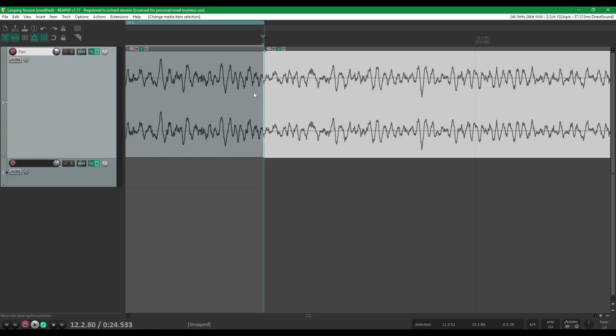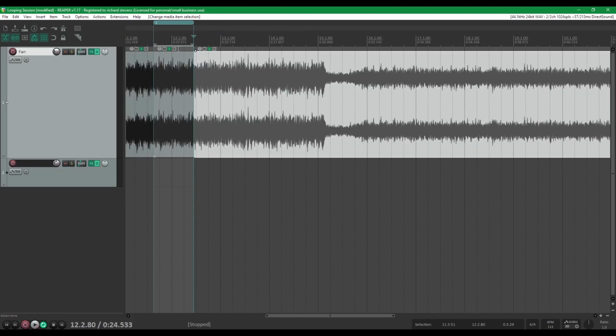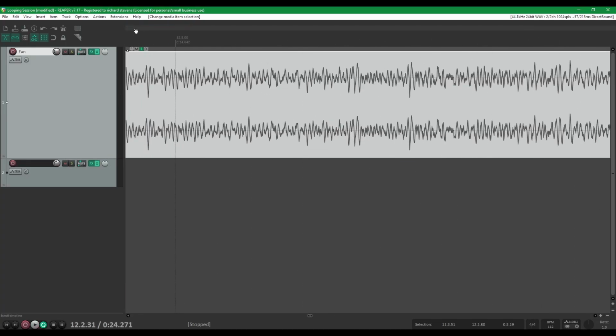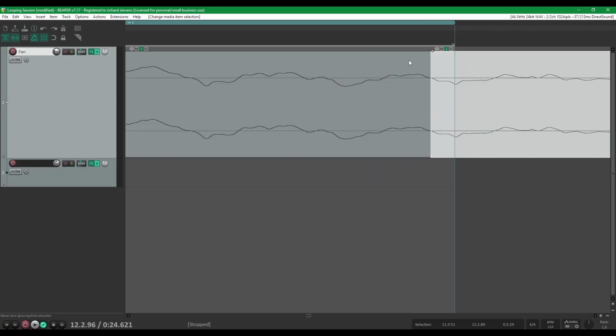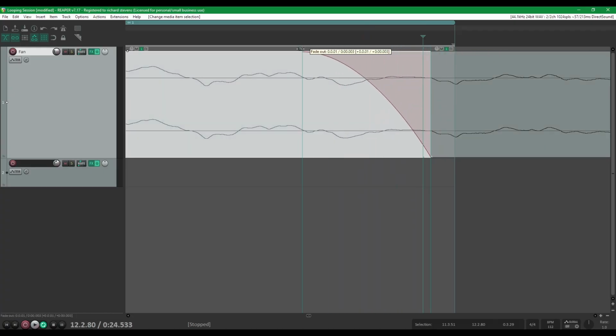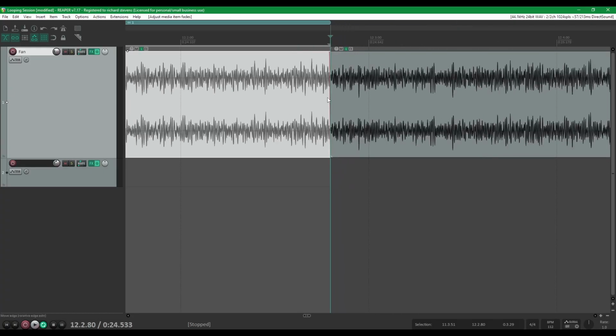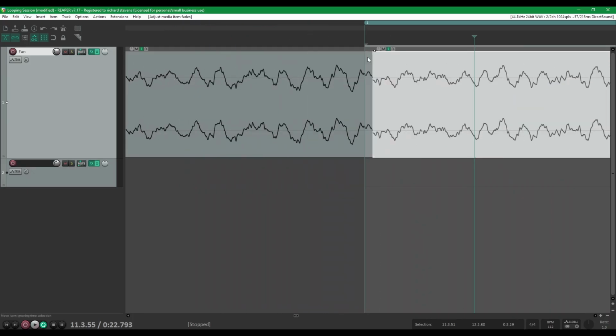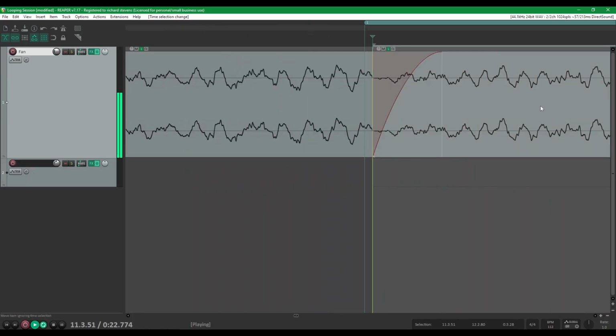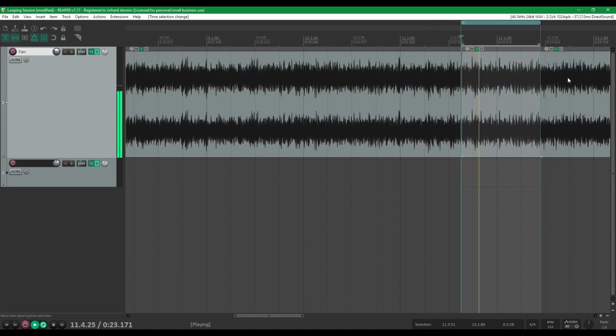I'm now going to select just that section, see what it sounds like. Okay, still got a click. We could jump in and actually create some fades. So bring that down at the end. Fade in at the beginning. So that has actually sorted the problem.